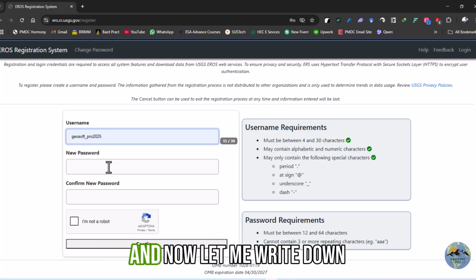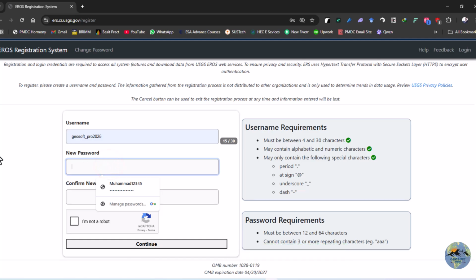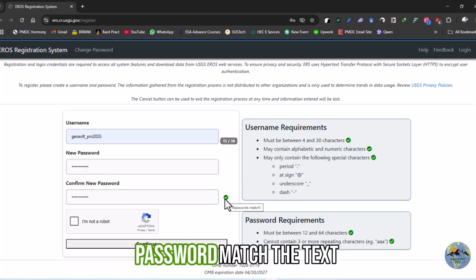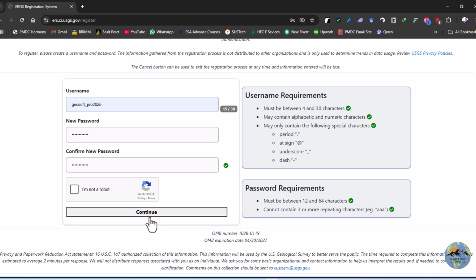Okay, now let me use this account, GeoSoft underscore pro 2025. This will be my username. And now let me write down a password here. All right, so this means the password matches. Then the reCAPTCHA, and now click on continue.